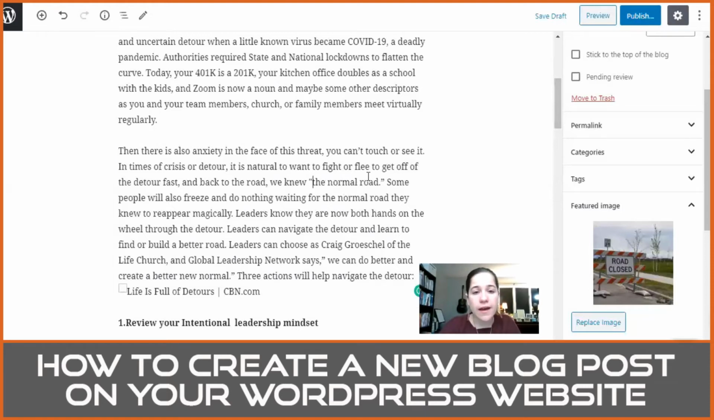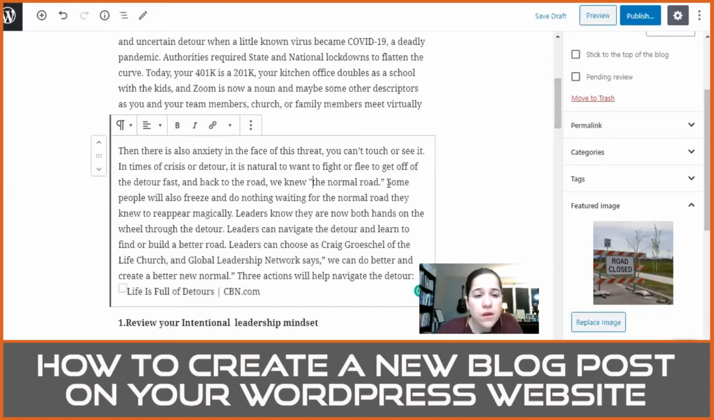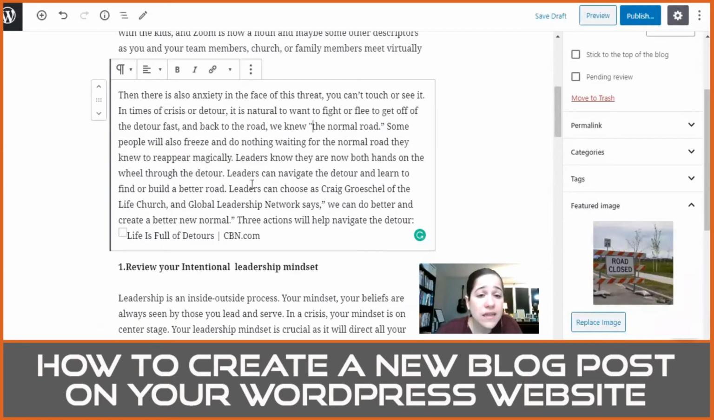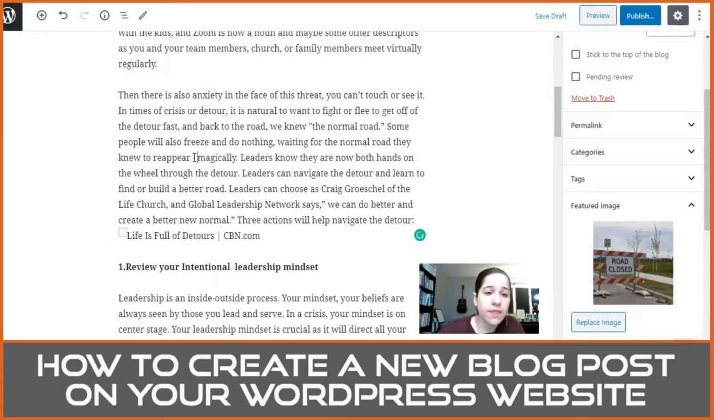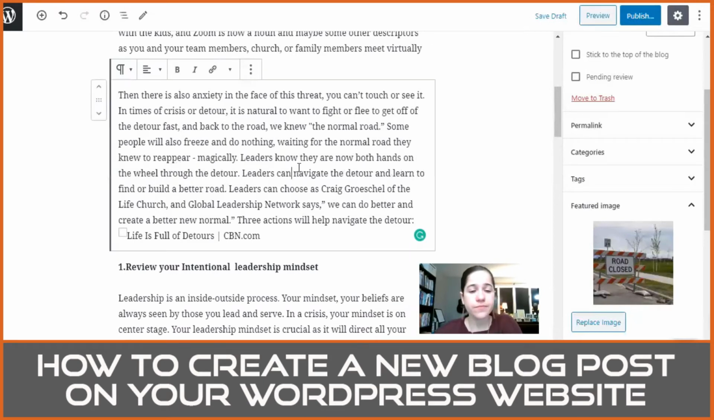Let's change that. The normal road. Some people will also freeze and do nothing, comma, waiting for the normal road they knew to reappear magically. Might even put that dash in for magically. Leaders know they are now both hands on the wheel through the detour. Leaders can navigate the detour and learn to find or build a better road.